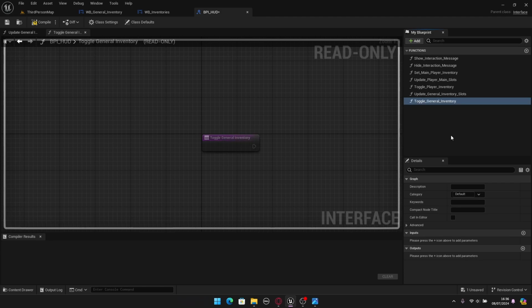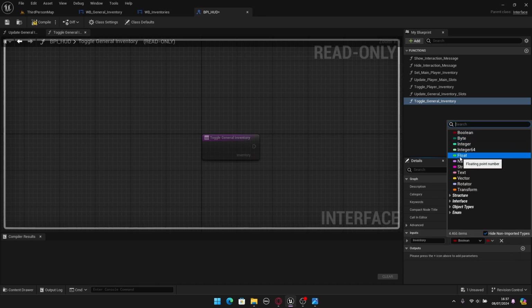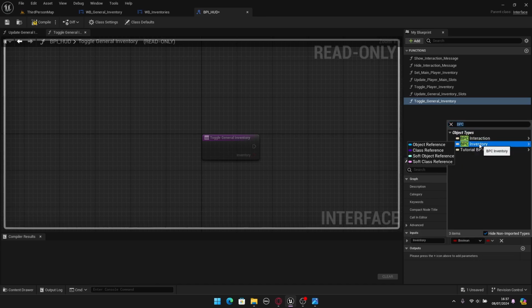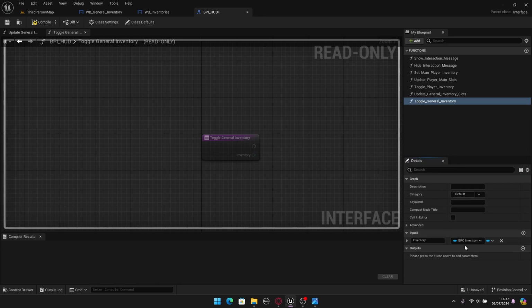And this toggle general inventory needs two inputs, one for the inventory and one for the inventory name. So let's add this. Just select the function here, and here in the details, as you can see, we have the inputs. So let's add one here, and this will be the inventory like this. Let's name this inventory, and let's change the type here to BPC inventory object reference like this, and one more input for the inventory name like this.